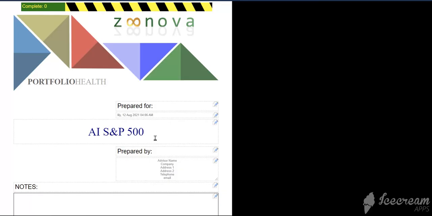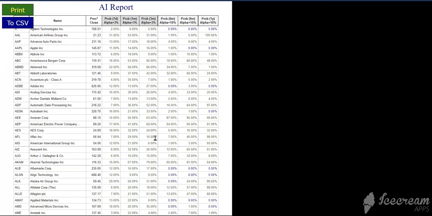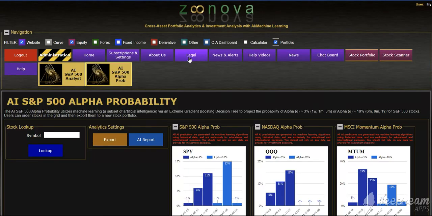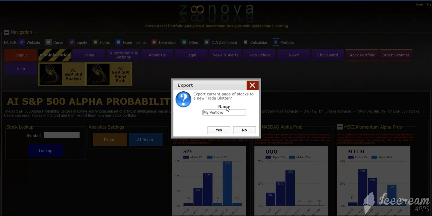Also, you can create an AI report which will print out all the S&P 500 stocks and what their probabilities are projected forward for 1 week out to 1 year. Again, any of the stocks can also be exported to create a portfolio that you can watch in real time and save as a watch list or create into an actual portfolio.